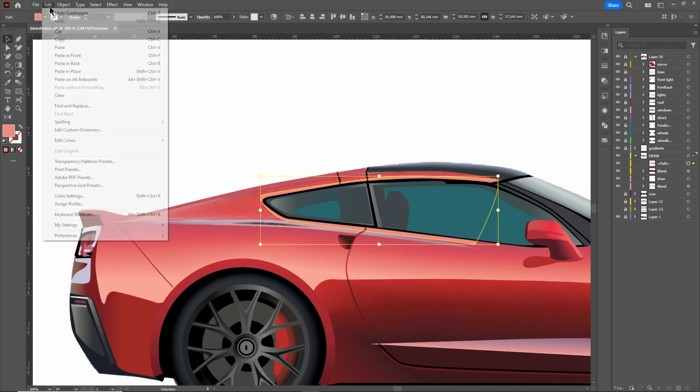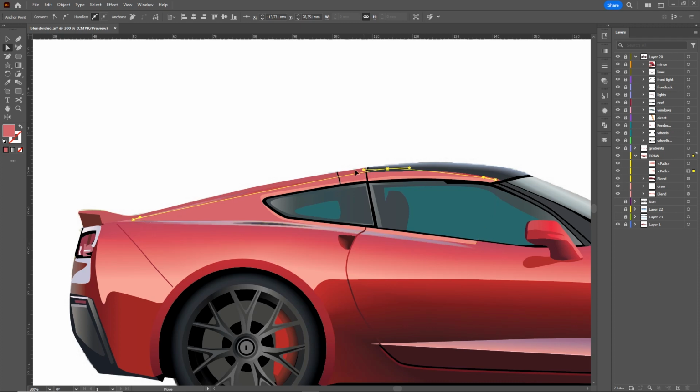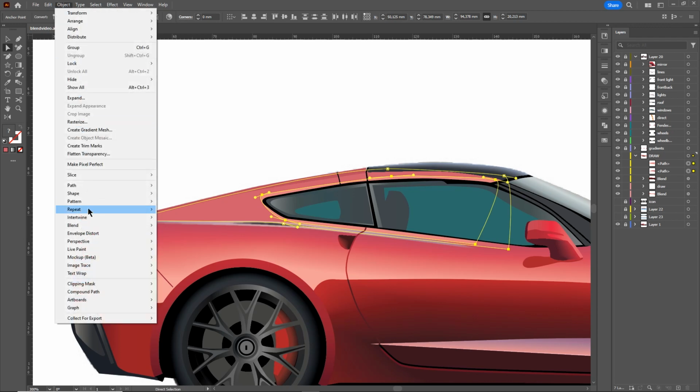I copy that shape and paste it back. Select the eyedropper tool and select that color there. Then I use the direct selection tool to change the shape. There, there, there. Make sure it's behind that, there, and out there. Take these two. I only need two this time, and I make the blend.